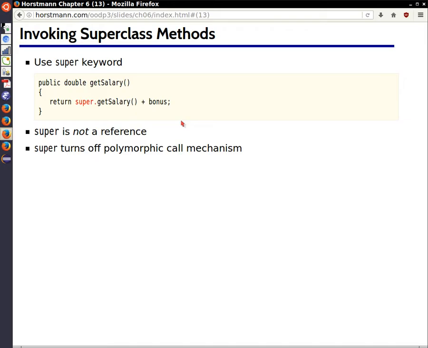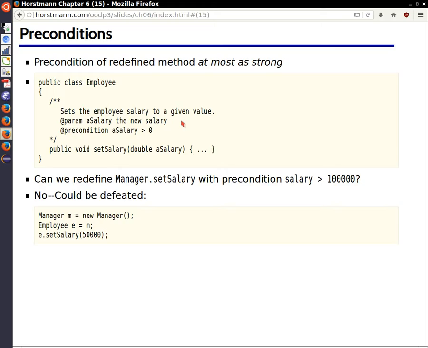All right. Trivia factor of the day. Yeah, we have superclass constructor.